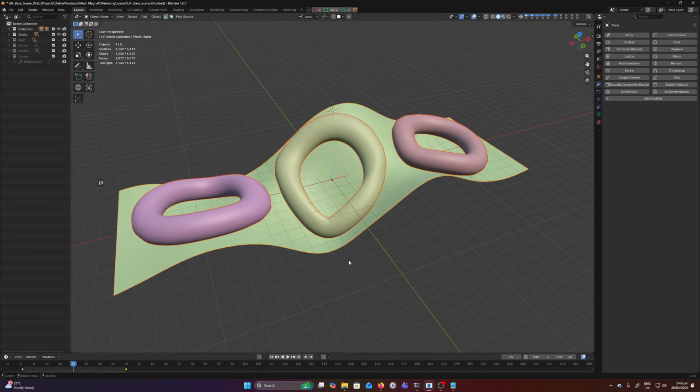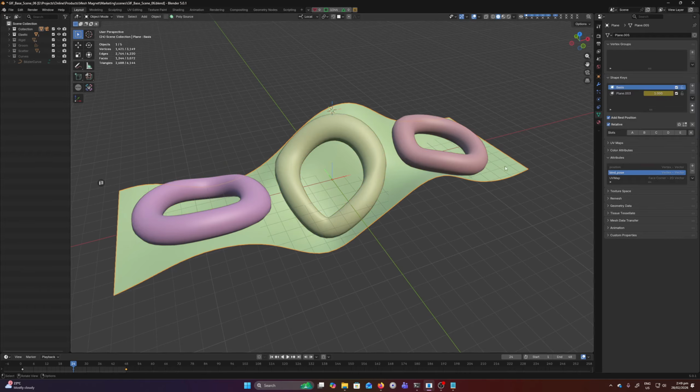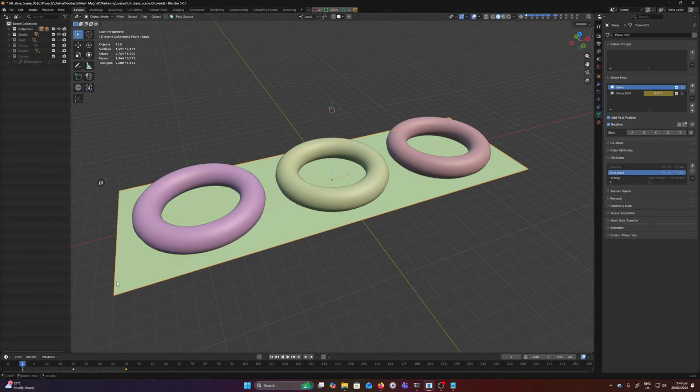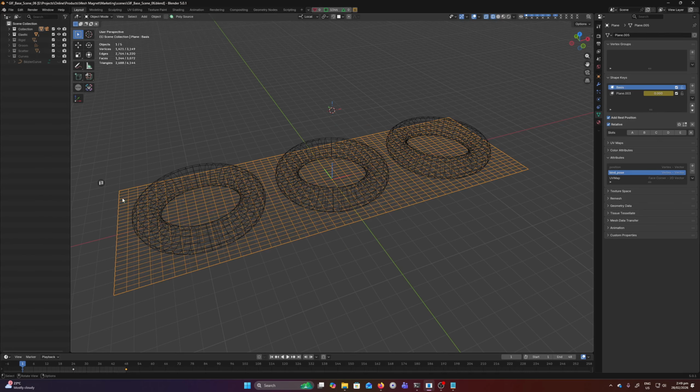Now, what has this done under the hood? Well, first thing it's done is it's created an attribute on our target mesh. So if we come to the attributes, you can see that there's a new attribute called bind pose. And this is basically storing the position of every single point in its original rest position. So it's basically remembering what it was when it was flat in this particular case.